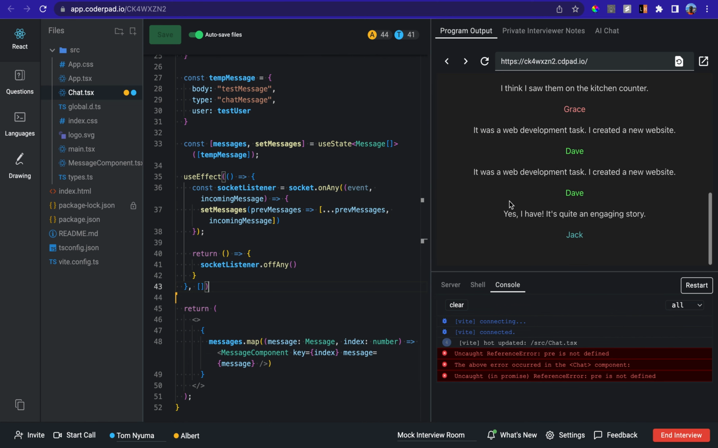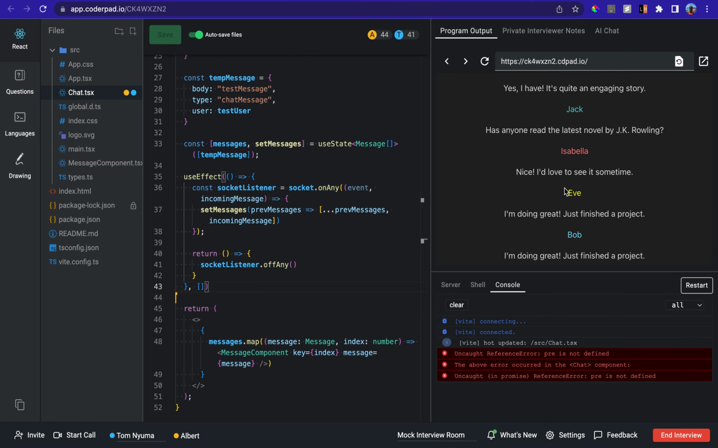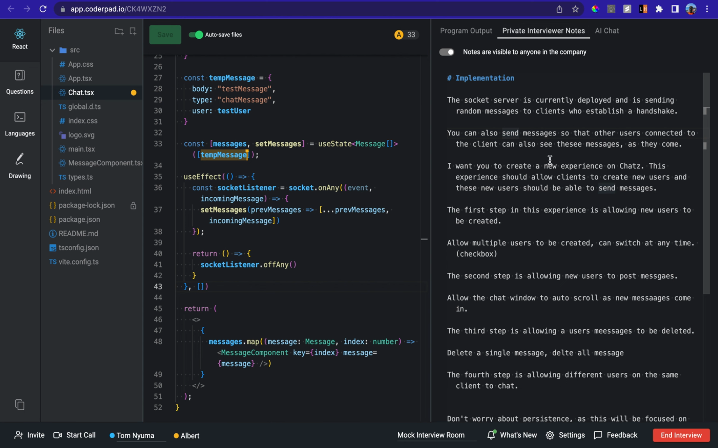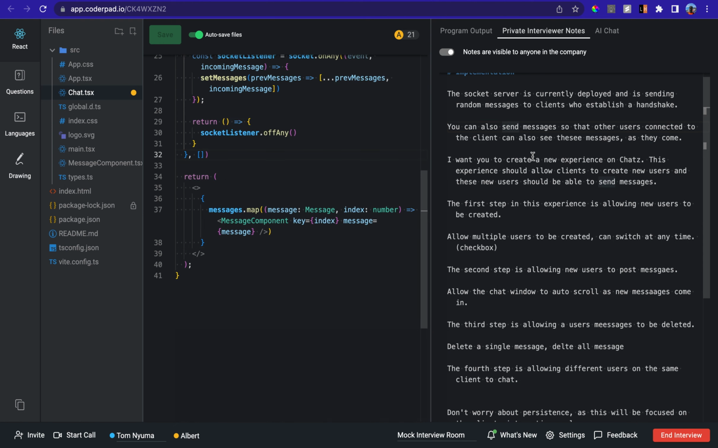Okay, great. So this was pretty much it for the first task: just get the message on the screen, render the colors of the user with their name, and then also show the body. Awesome work. Great. Do you say we get rid of those temp messages? Yeah, I think that's a good call.